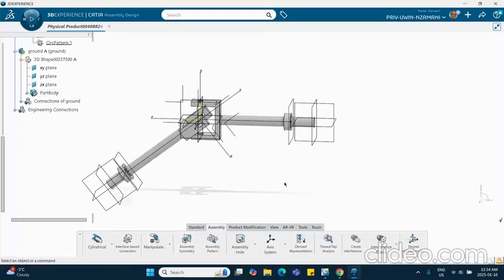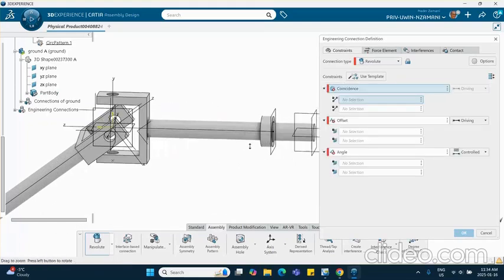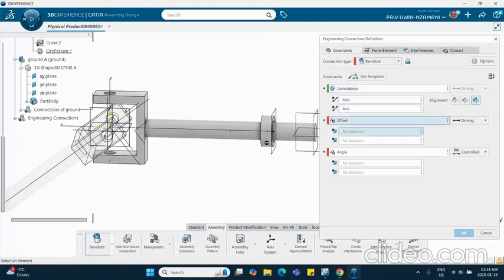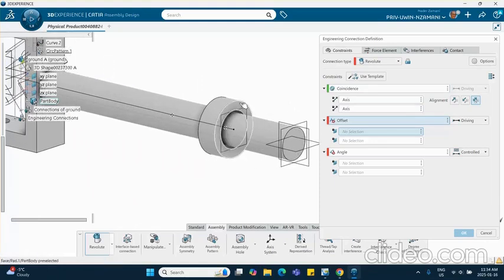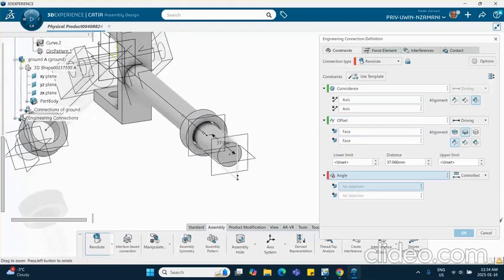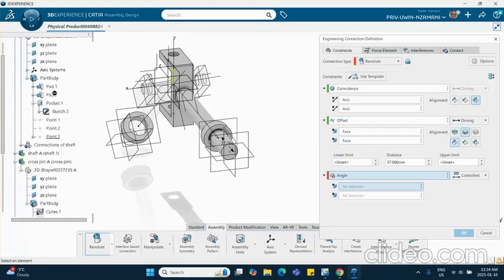Then I do a revolute here. So revolute, I'll do the second one, offset, axis, offset of two plane and angle. So what do I mean by that? So it's this axis and the axis of this bearing, the offset between that plane and this plane, and the angle. Now here you have to be a little bit careful. The angle between, this is the vertical plane of the shaft, I hope so.